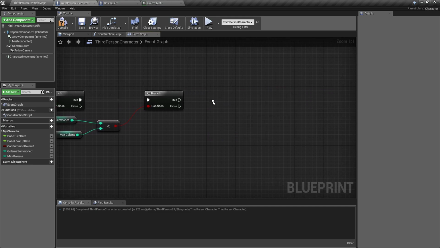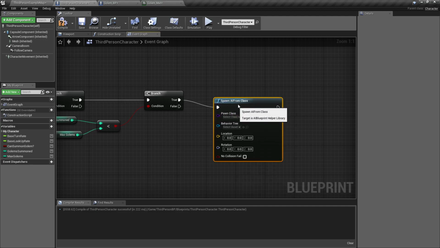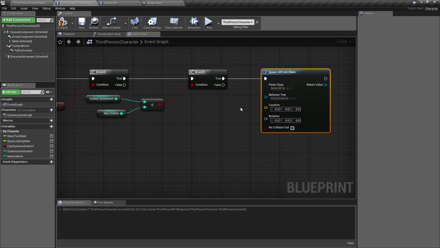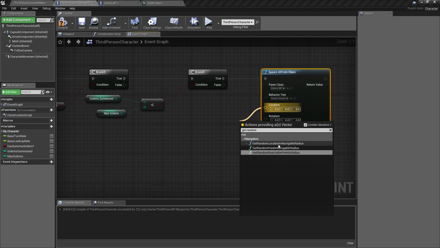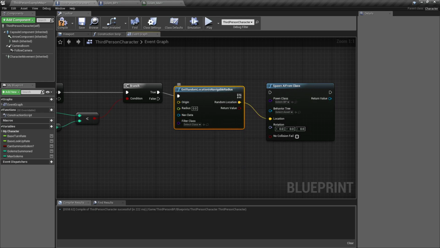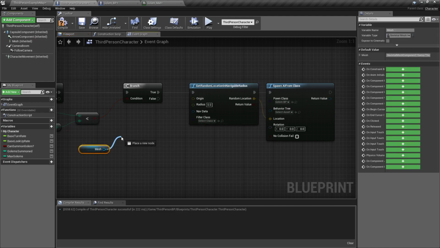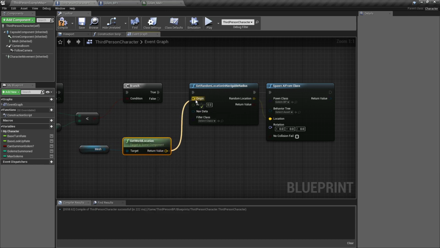Did I do spawn actor? No, I want to spawn AI from class, that's my bad. Alright, so spawn AI from class for the pawn class, golem. The location, we will get random location in navigable radius. We'll hook that up just like that. For the origin, we'll drag out our mesh, get world location, hook that to the origin, and set the radius to about 500.